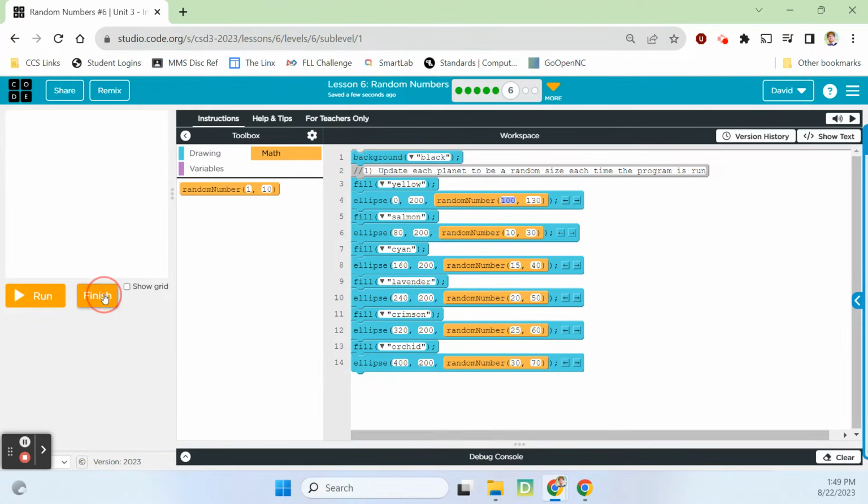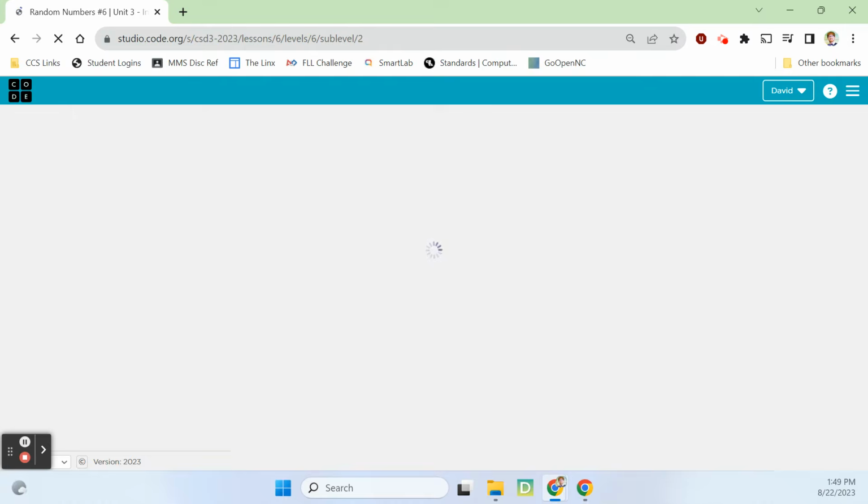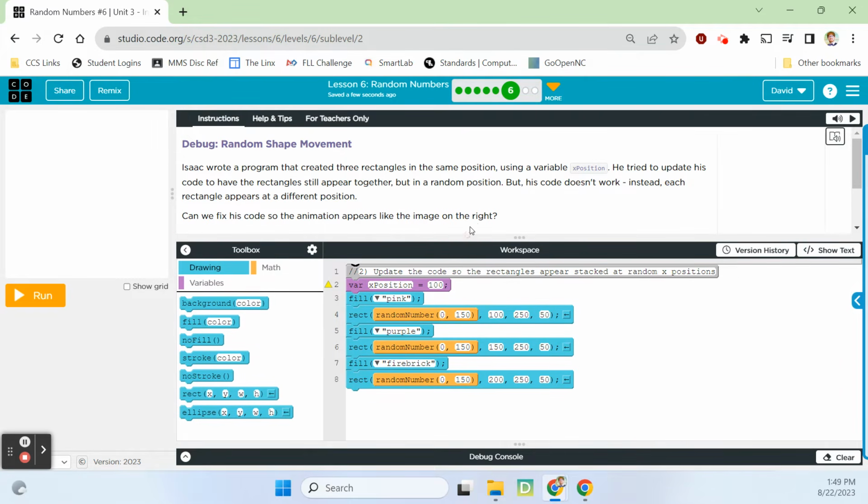All right. Okay. Debug random shape position. Let's do it. All right. So Isaac wrote a program that created 3 rectangles in the same position using a variable x position. I can see that right there. There's the variable x position, gets a value of 100. He tried to update his code to have the rectangles still appear together, but in a random position, but his code doesn't work. Instead, each rectangle appears at a different position.